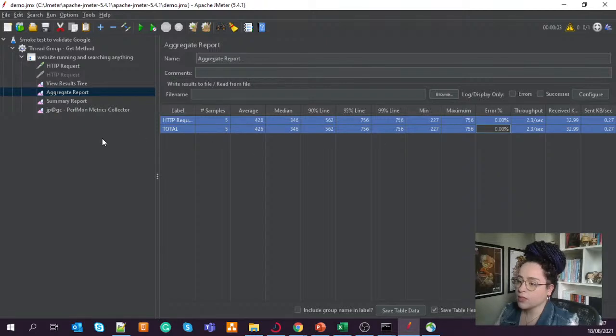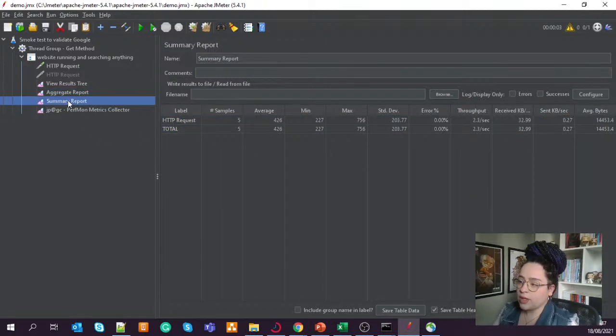The summary report has the same data, but here we don't have the information about 90%, 95%, and 99%. According to your project, you will choose the best report to use in your validation.